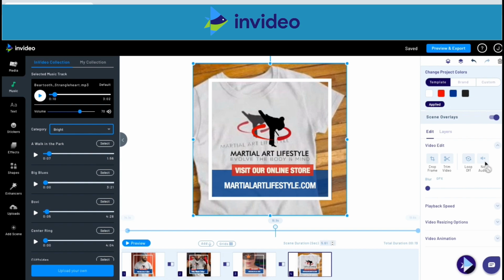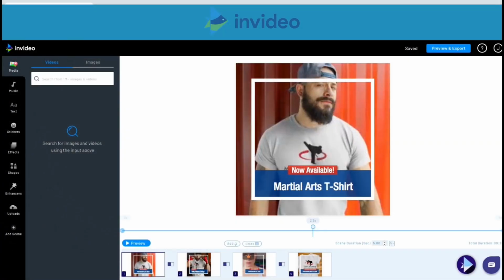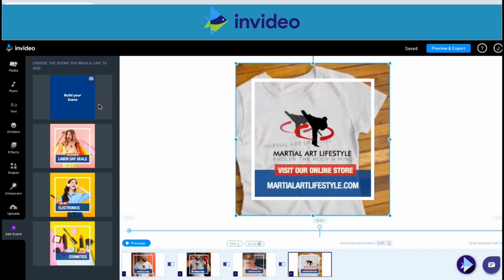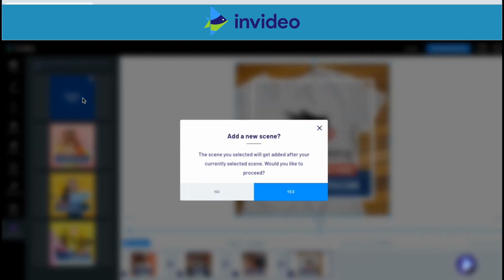So that's how you add or change the background music for your video. To add a new scene to your video, look at the menu on the left-hand side, go down to the bottom, and click on Add Scene. You will then have the option to add a new scene with one of the templates that were already available, or create a brand new scene. For this example, let's click the option at the top to add a brand new blank scene.